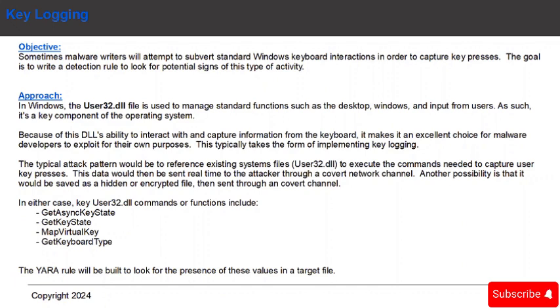In either case, User32 DLL commands and functions that we have to be aware of would be GetAsyncKeyState, MapVirtualKey, and GetKeyboardType. As all of the names indicate, these are all functions related to capturing keys, the state of them, and understanding the keyboard that's in use. So we're going to write a YARA rule that will be built to look for the presence of these values.